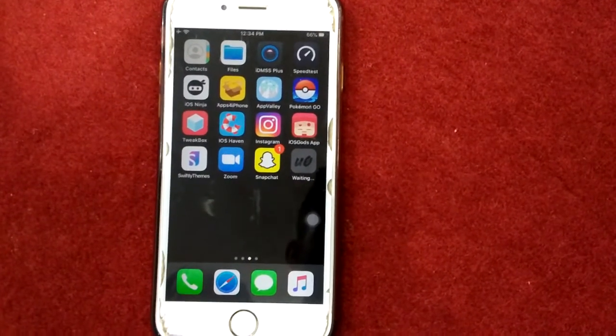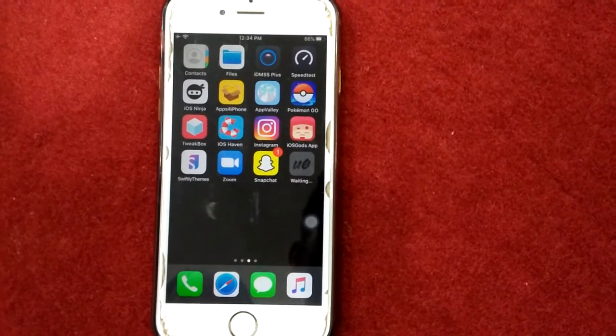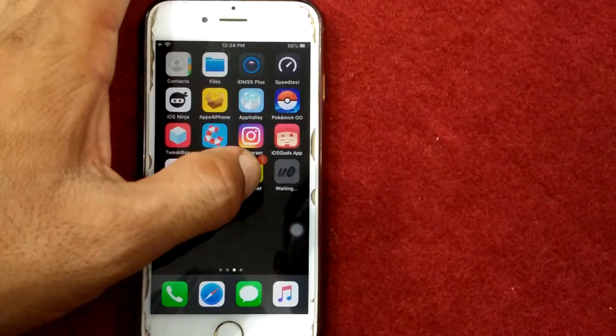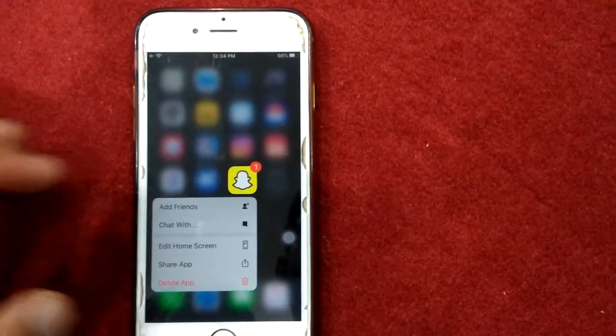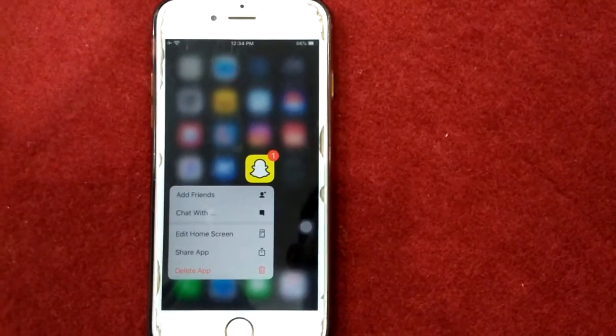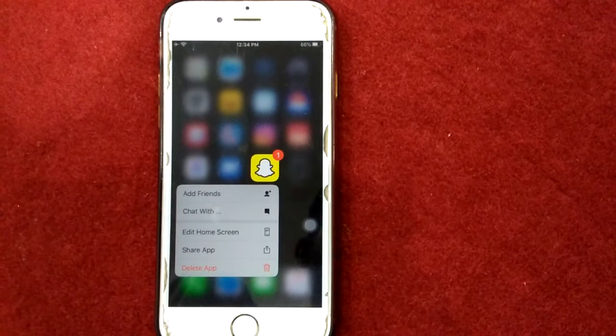Solution number 4. Delete the Snapchat app and reinstall it. To delete Snapchat app, tap and hold the Snapchat app. A window will appear and tap Delete app. After that, go to App Store and reinstall the app.